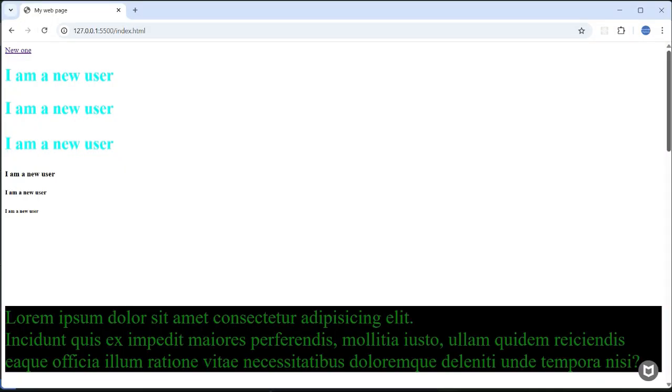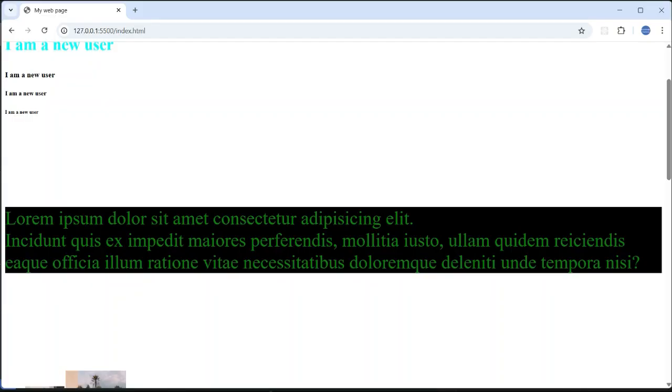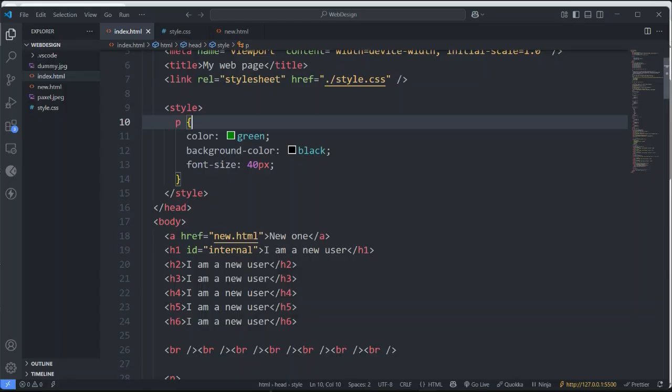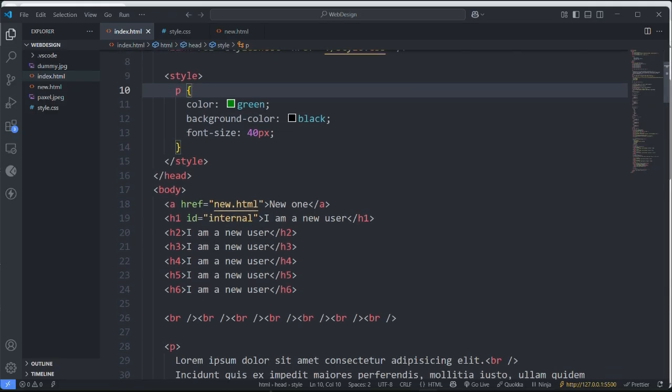So when you refresh it, it's not blue anymore, it's green, and background color is black. So the thing is, when you use both of these styles for the same selector, internal CSS will work first, because internal CSS is more powerful than external CSS. If we use inline CSS, in that case both of them will not work. Only the inline CSS will work.